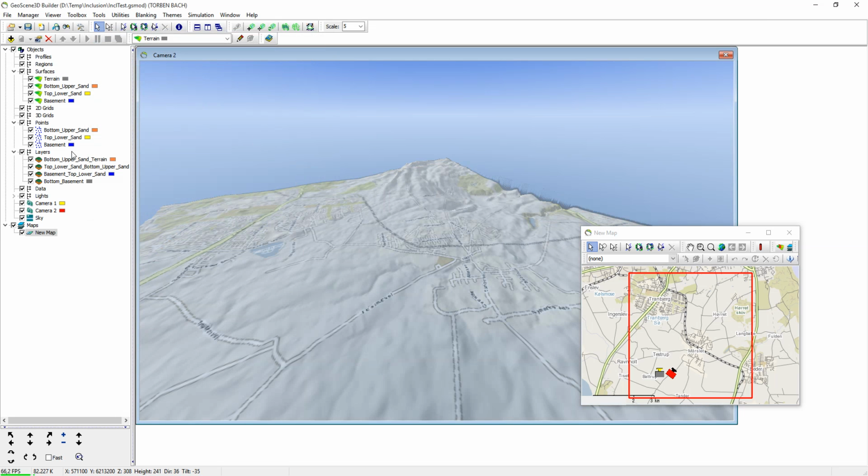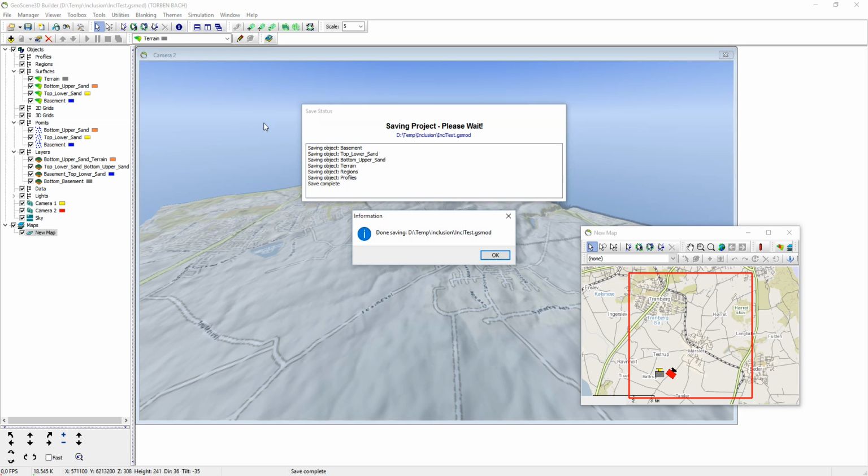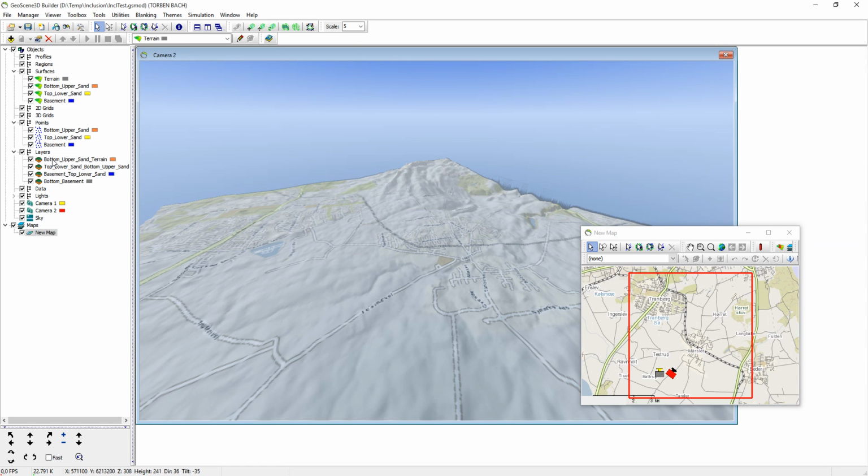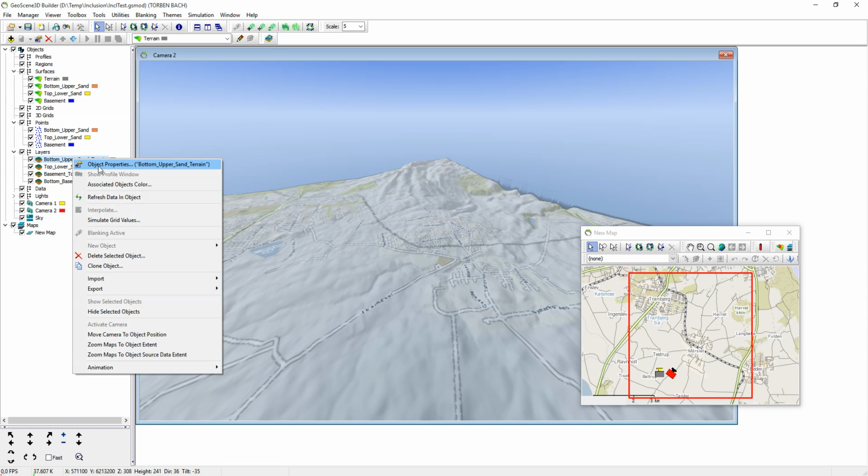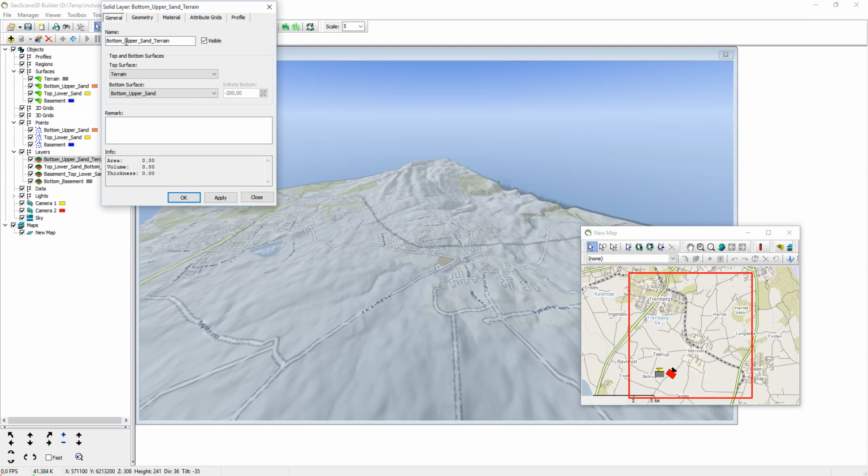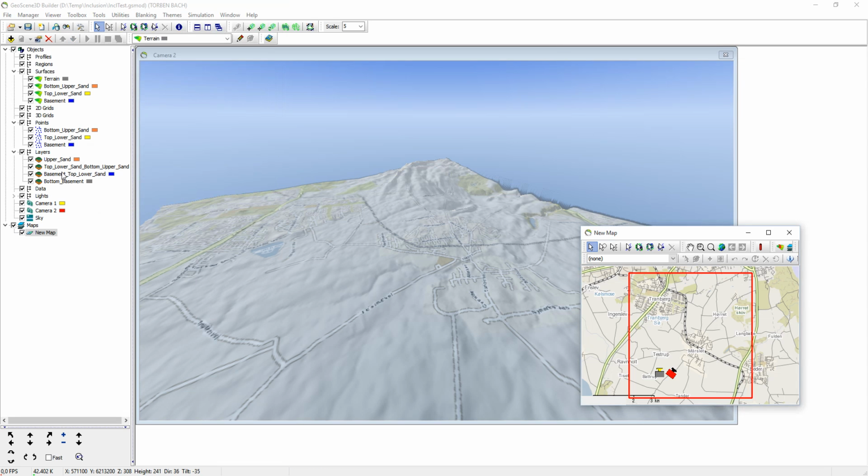So now we created the surface, the point data sets that are going to the surfaces, and the surfaces combined into layers. And so let's just save our project here. Okay, so here we have the layers then. So this is from the layer made between the bottom of the upper sand and the terrain. So let's just rename this to upper sand. Okay, so this is my upper sand.